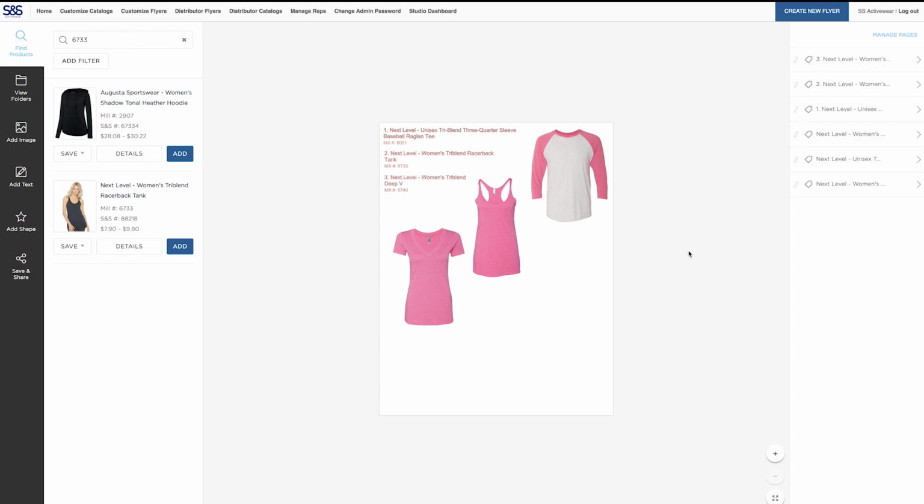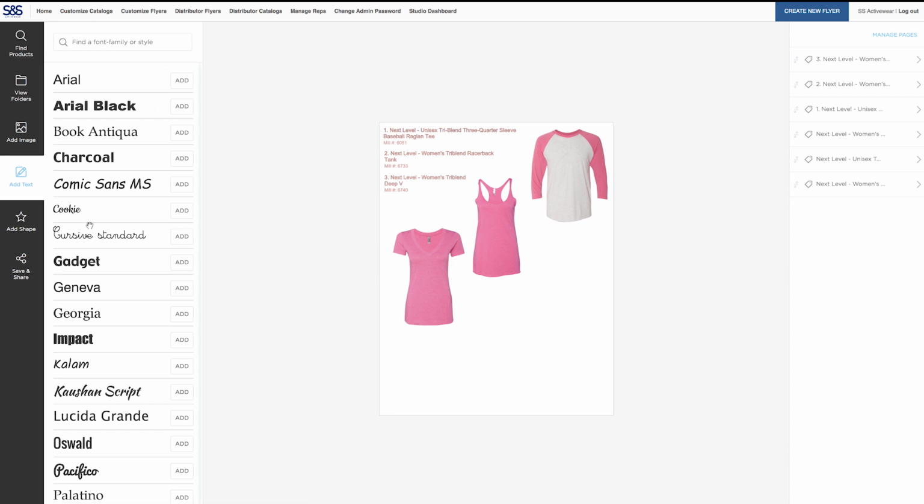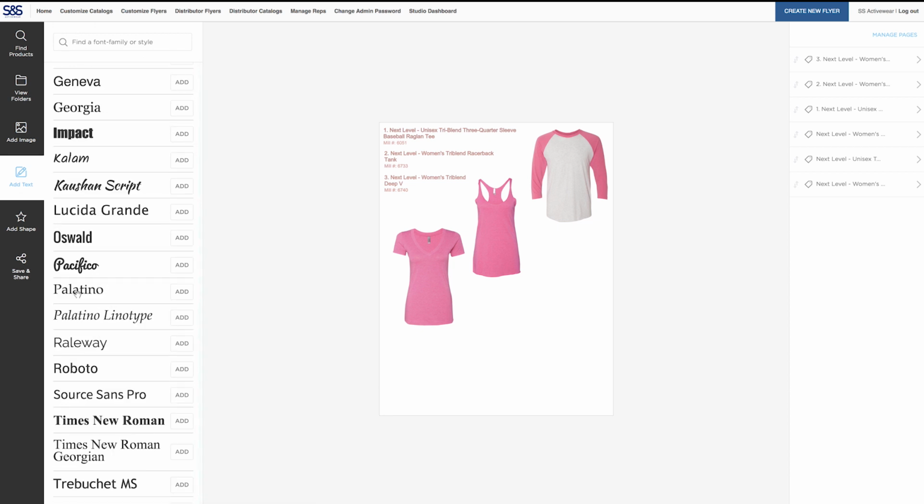After this, let's check over the alignment of each description just in case anything moved on us after we edited the text. We can then go into the Add Text tab to the left and take, let's say, this Palatino font and use it to match the images to their description.